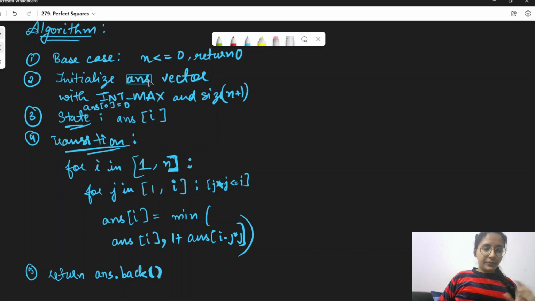So that's why, and we require to minimize the count. That's why we are initializing with int max, and the size we will be taking as n plus 1. Why n plus 1? Because answer of 0, we want to put that as 0 only. So that is the scenario here.